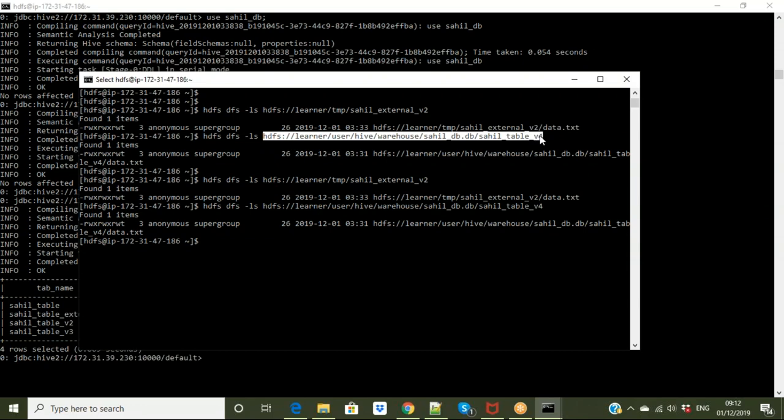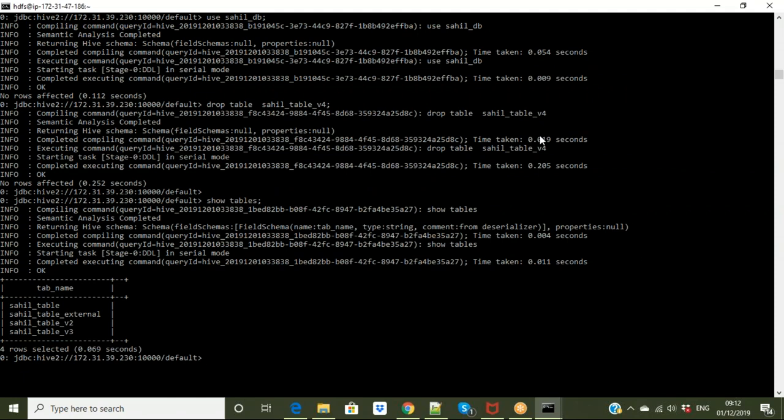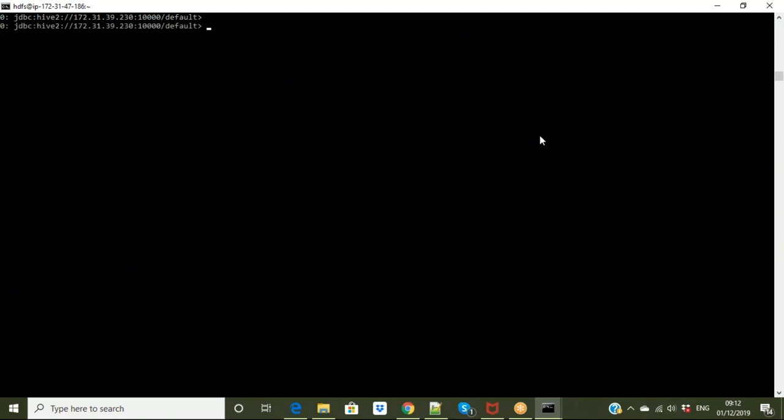Okay, so this is the main difference between an internal and an external table, and how you load data, how you drop those tables, and how you manage the delimitation, which we did in the previous part.